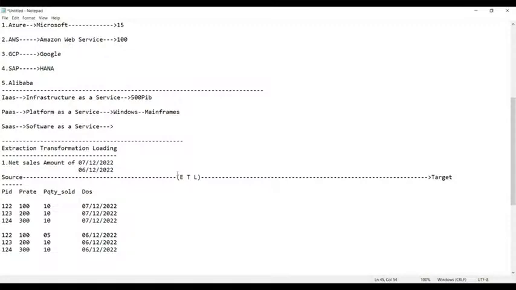So tell me now, what do you mean by extraction? Extraction is the process of pulling in the required data. ETL, that is nothing but extraction, is the process of pulling in the required data. So now, guys, pull in the required data. Okay.